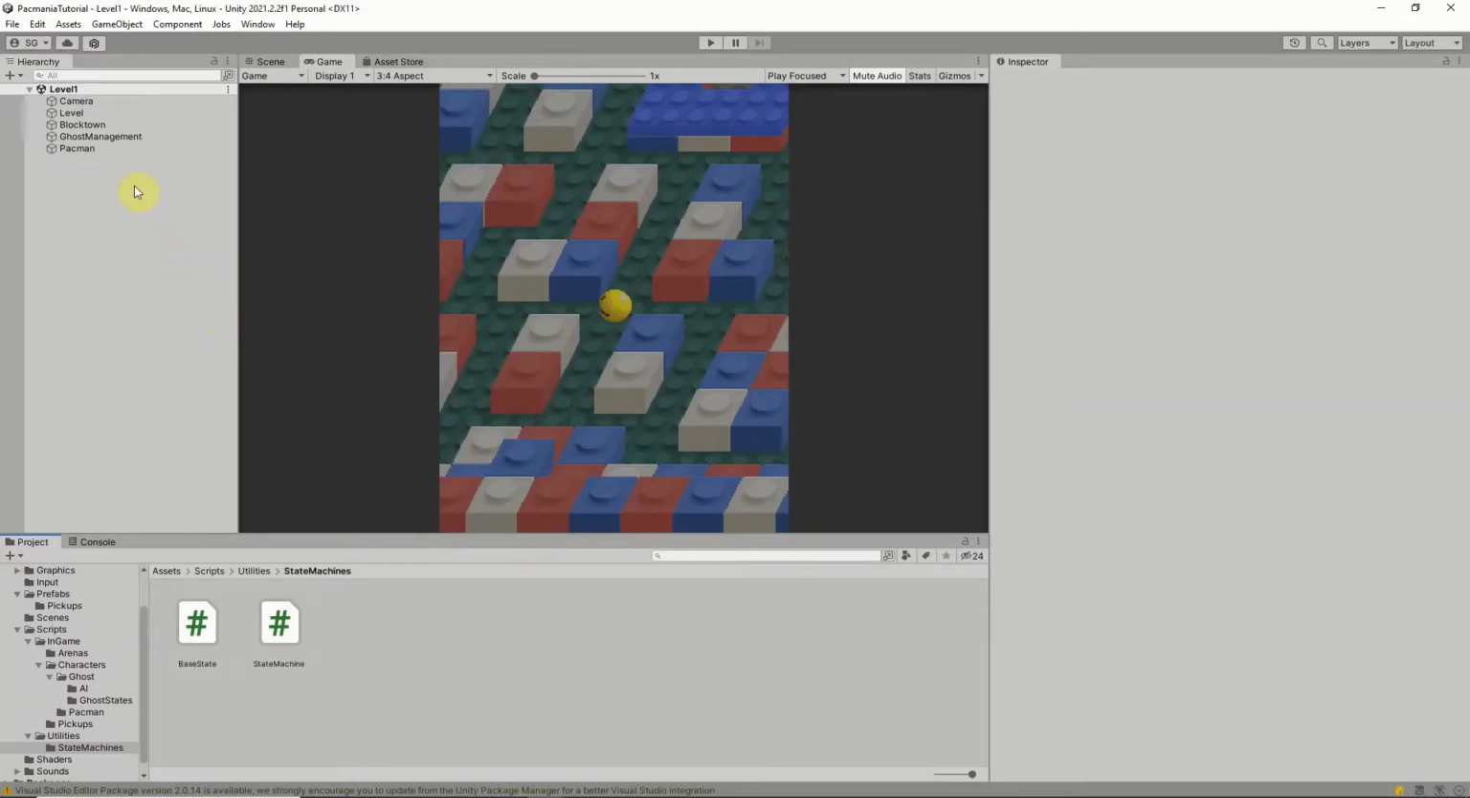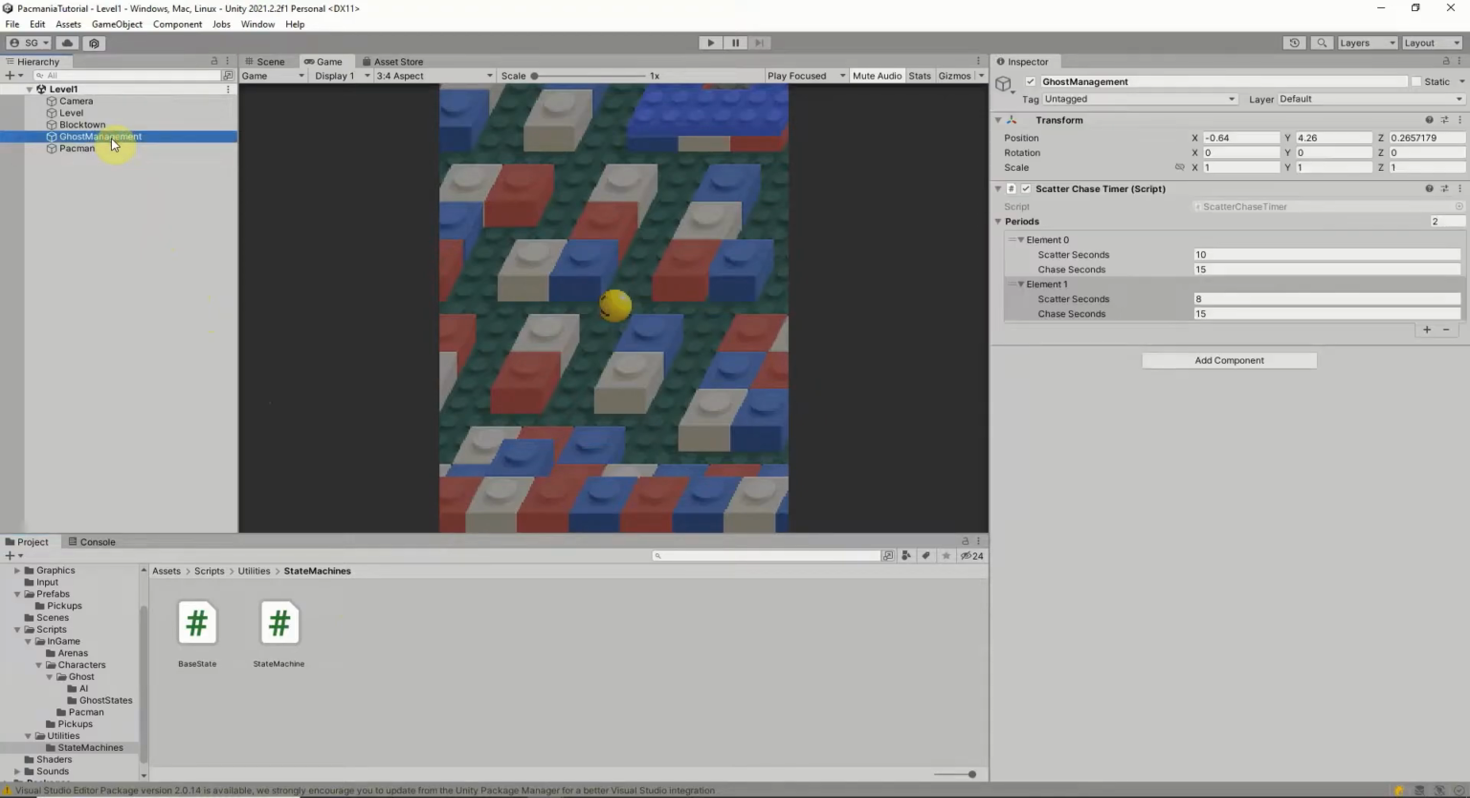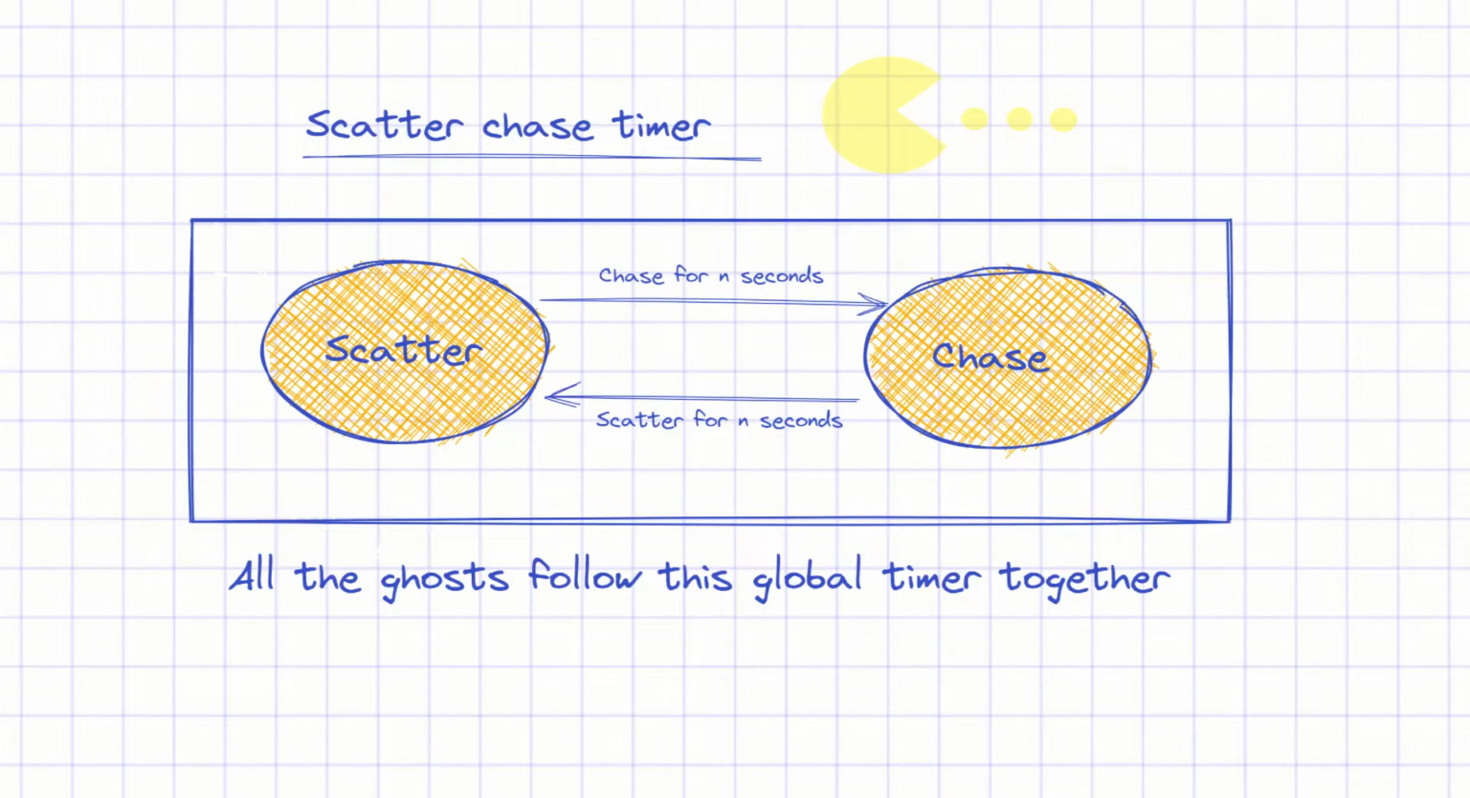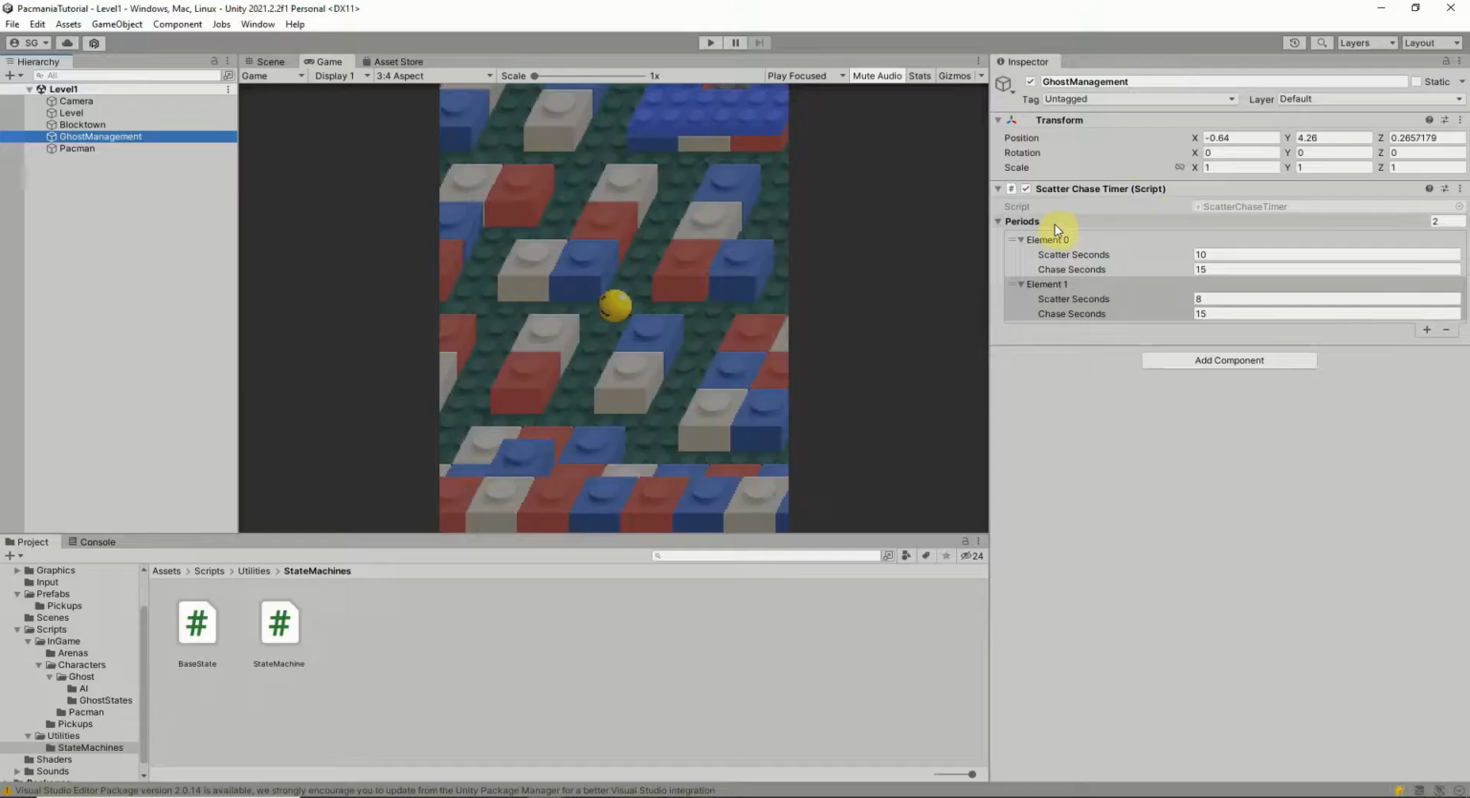So in our game, there is also a game object called Ghost Management. This will contain components for managing the ghosts. And for now, I'm going to add the scatter chase timer component to it, whose responsibility is to alternate between scatter and chase state after some user defined time. Here you can see I've added some periods where the user can define the amount of time a ghost should spend in scatter and chase state.